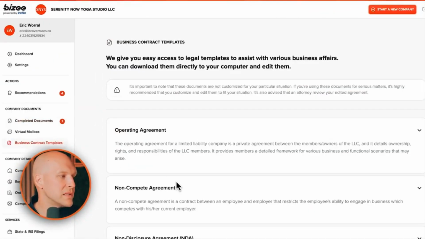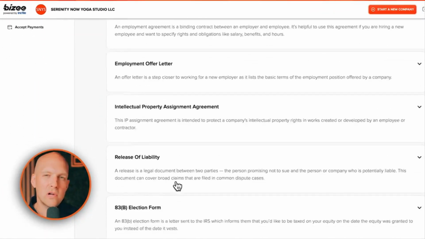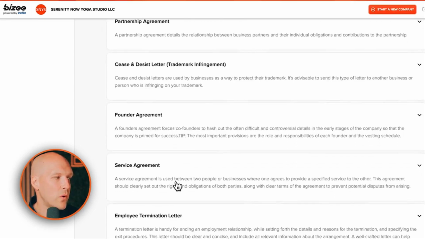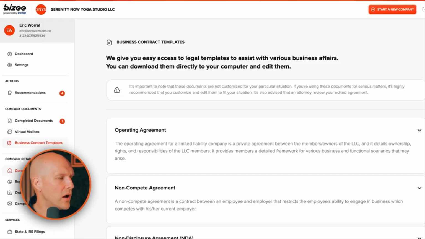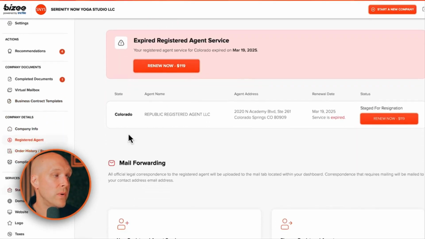Business contract templates. This is the one thing that I think they're a little bit more expensive on. I believe it's $150 for all of these if you need these contract templates, but that is an option for you. Other LLC services I found to be a little bit cheaper there. But then your company info, your registered agent: the registered agent service renews at $119. It's free the first year. This is by far the cheapest option I have found from any online LLC service.